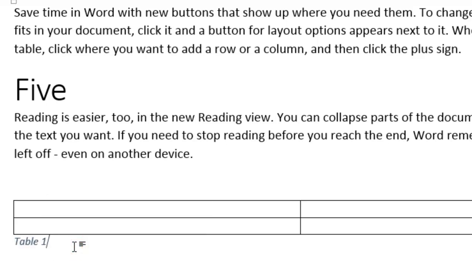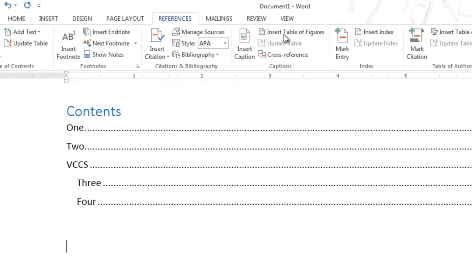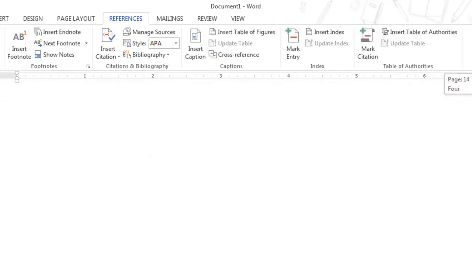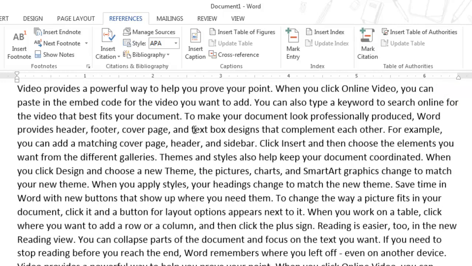So why do I need a caption? Because if you go all the way up here, under the content here, what you can do, you can insert a table of figures and then click OK. You have a table on page number 2. So you can create a table of figures section to tell your user what you really have inside your document. You can even add a cross reference. For example, let's say I am on page number 14 and I need to tell my user, please go look at the table when you read this section here.